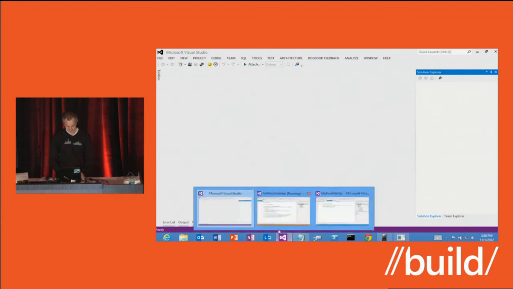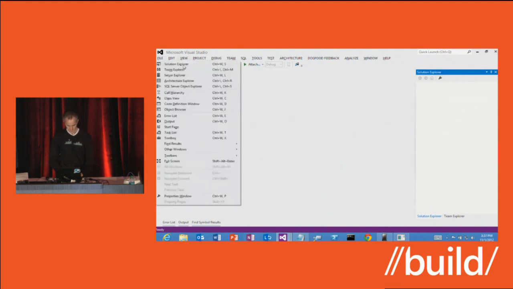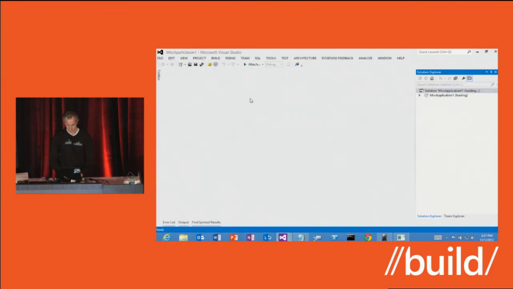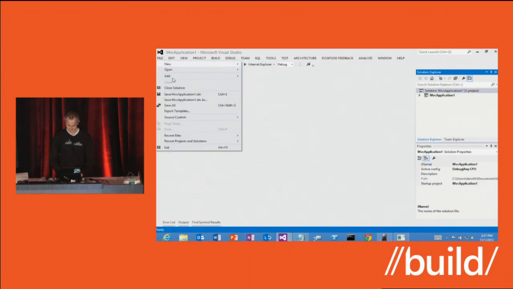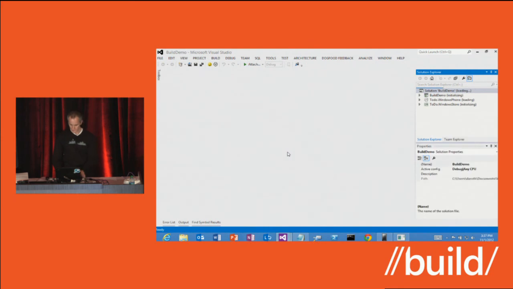Where did it go? So build demo, solution explorer. Where's my solution? File. Oh, crap. File. Okay, so I've already done that.